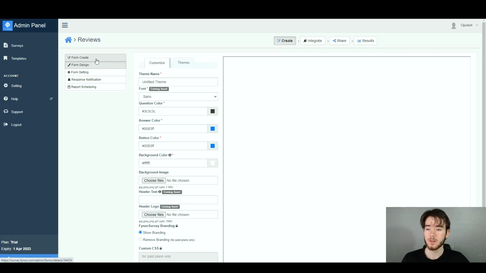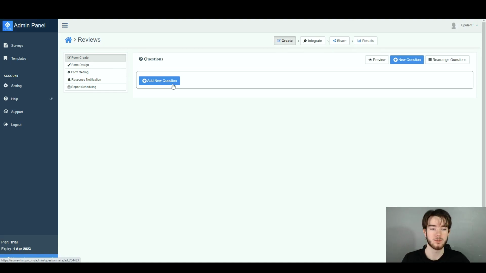Take your time to go through this, make sure it actually suits you and your needs, but we're going to just skim through some of these really quickly. So the form create section is the main section where you can actually make the questions that you desire on your form.